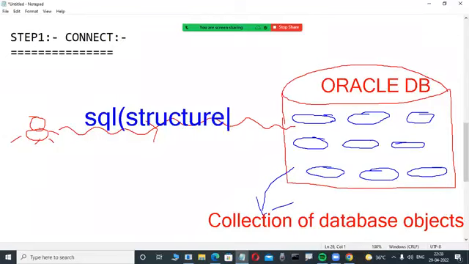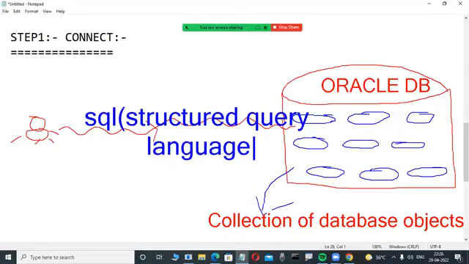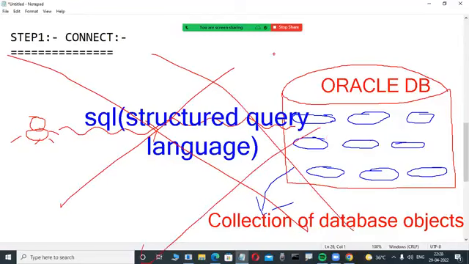So here, Structured Query Language. That's why any user who wants to perform some operations in an Oracle database must use which language? Very good, Structured Query Language. You are also thinking like that, but unfortunately this is wrong. This is wrong.